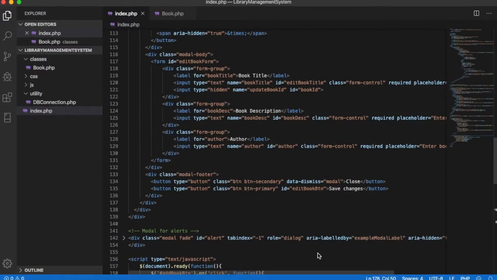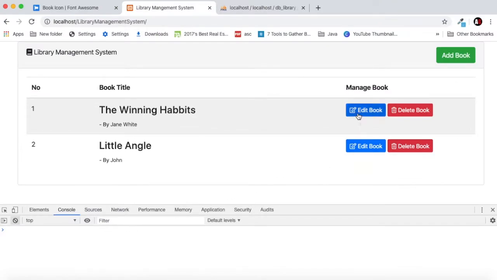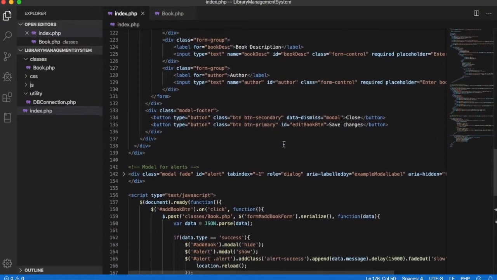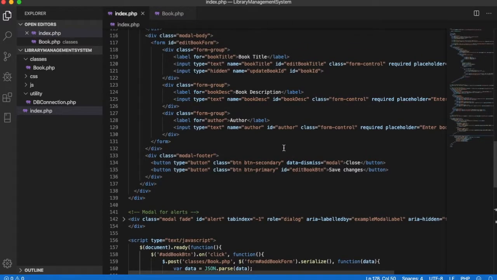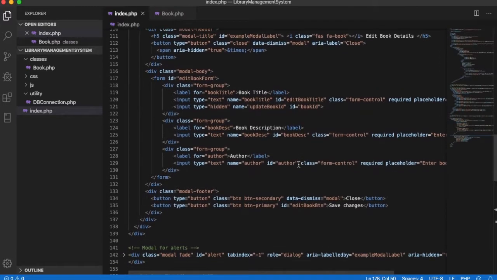So till now we have created our edit to show our book details on the modal after we click this edit button. So in this video we're going to work on our edit functionality. So let's go back to our home page and go inside this edit modal.